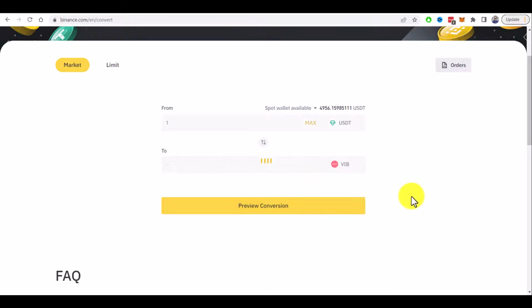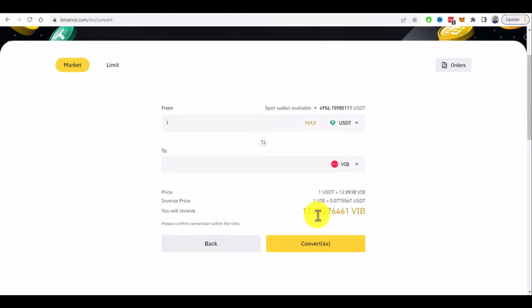Let's preview conversion. I will receive 12.89 Vib. Let's convert, and that's it.